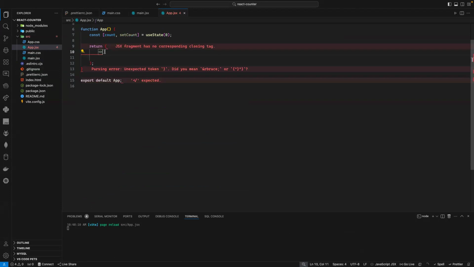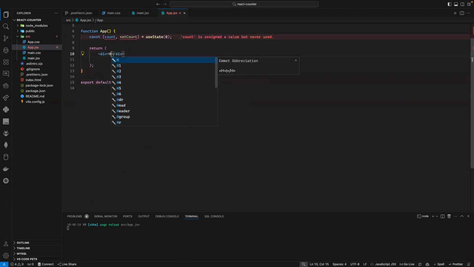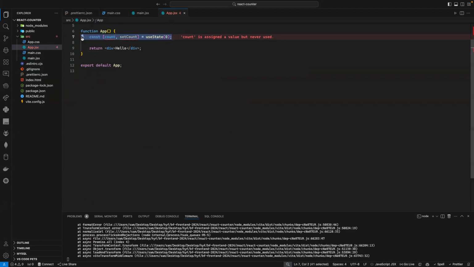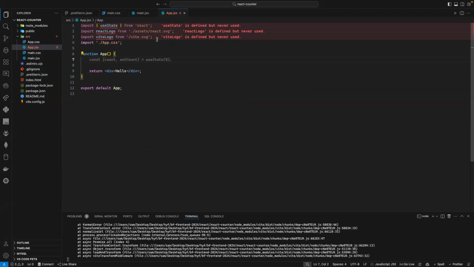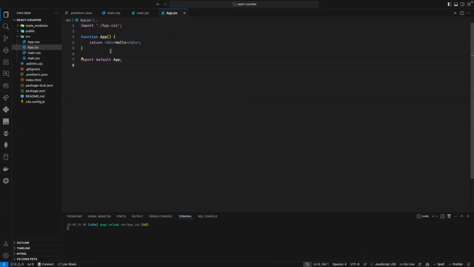Voila, I'm gonna delete this one as well. I'm gonna just now create a div and say hello, just for now. I'm gonna delete this code. I don't need it. These two, I'm gonna delete all of them. I'm just importing the CSS now.